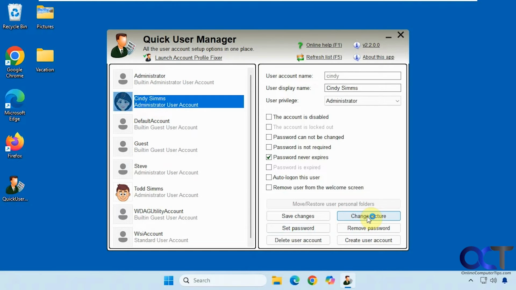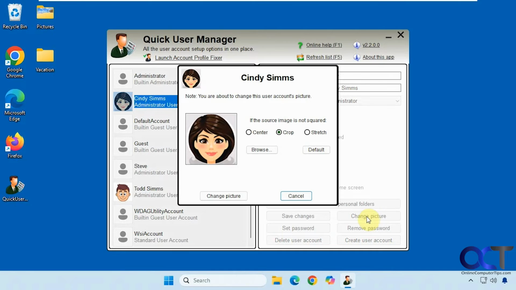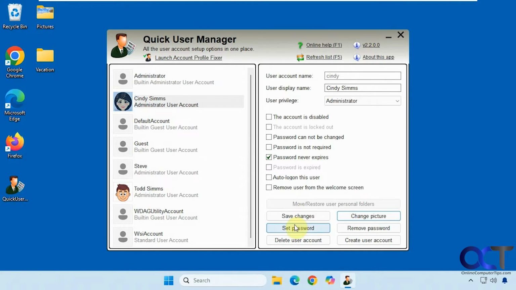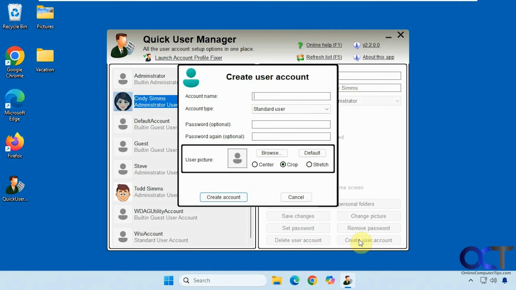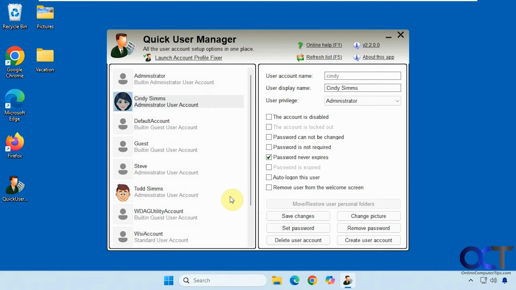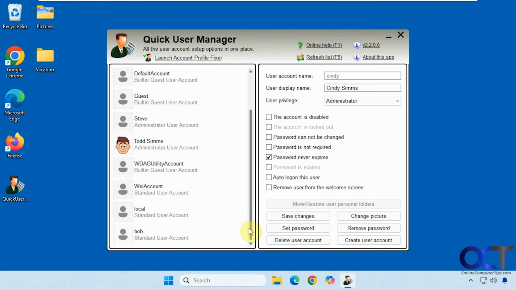All right, then down here we have an option to change the picture if we want to do that. Delete the user account, and then we could also create a new account. Okay, we'll just call this Bob. We'll make it a standard user. We'll skip the password, click on create account. All right, so now we have Bob.